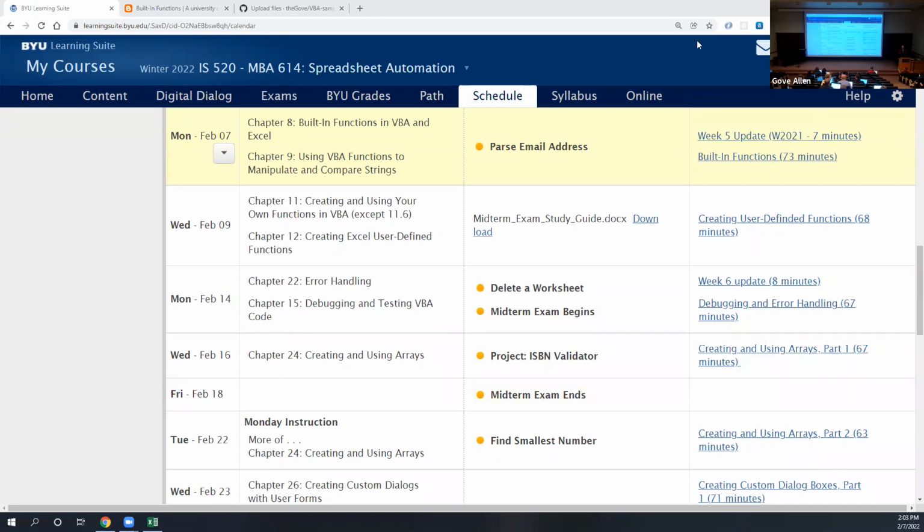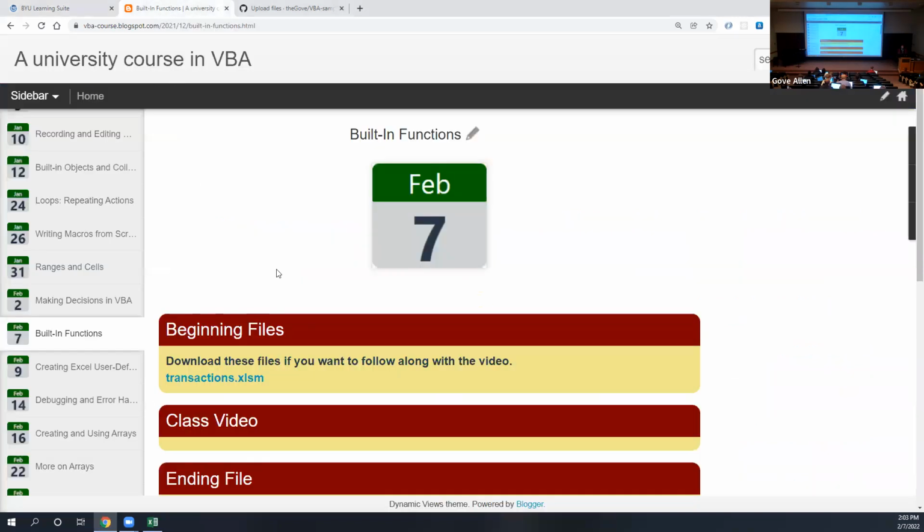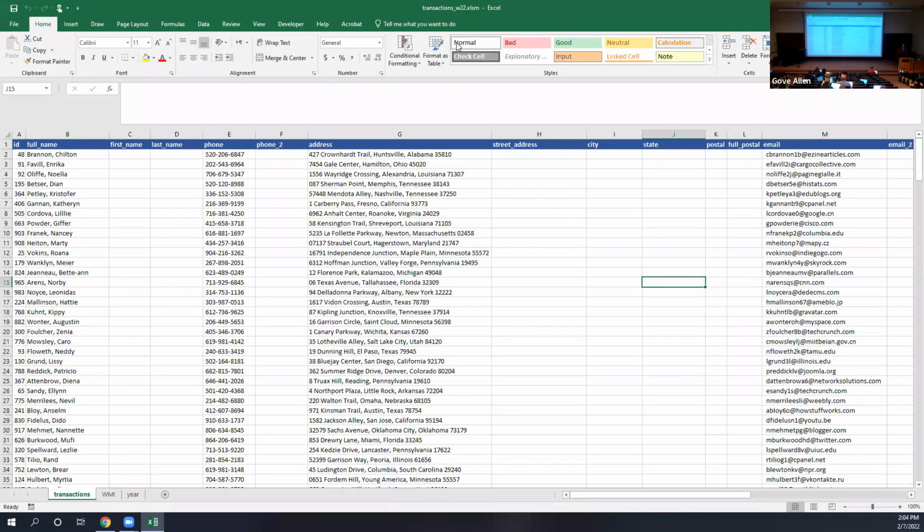Okay. All right, well, let's go talk about the content for today. So there's a file to download for today, as there often is. This transactions.xlsm, just to give us some data to work with as we take a look at working with built-in functions. Now, the idea behind a function is it's just a block of code that runs, but when it's done running, it sends a value back to where it was called from.